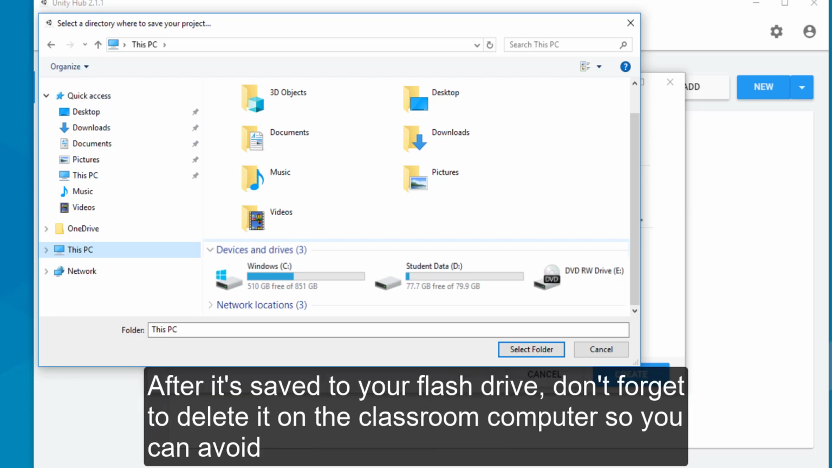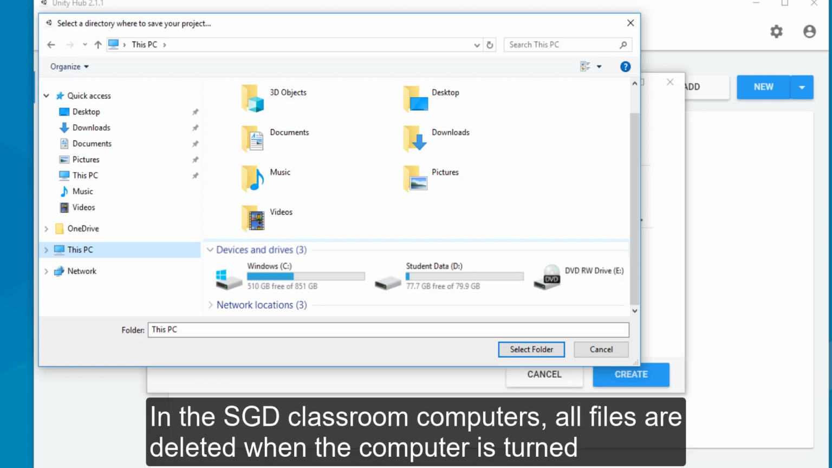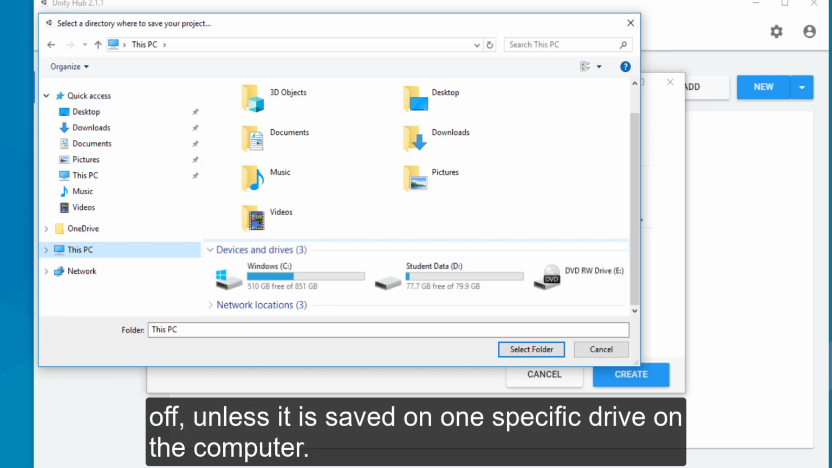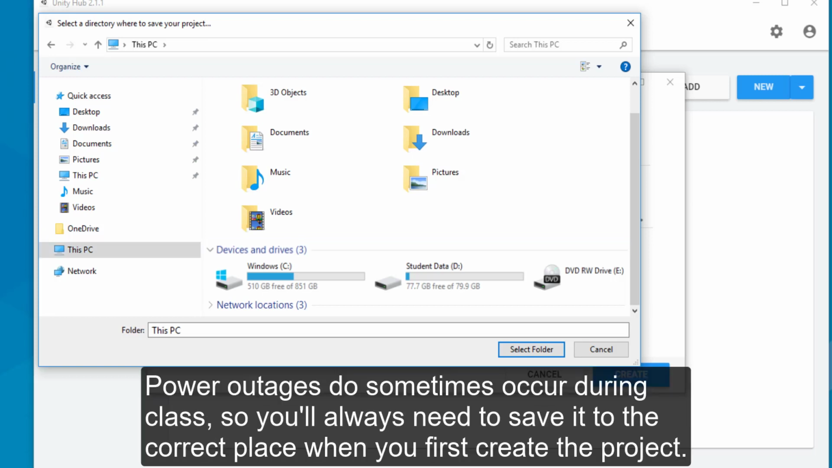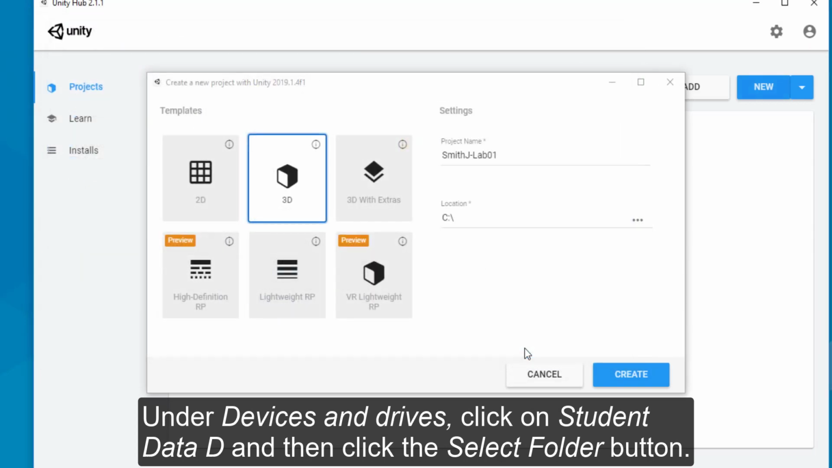After it's saved to your flash drive, don't forget to delete it on the classroom computer so you can avoid plagiarism. In the SGD Classroom computers, all files are deleted when the computer is turned off, unless it is saved on one specific drive on the computer. Power outages do sometimes occur during class, so you always need to save it to the correct place when you first create the project. Under Devices and Drives, click on Student Data D, and then click the Select Folder button.